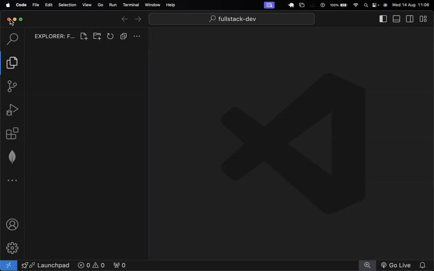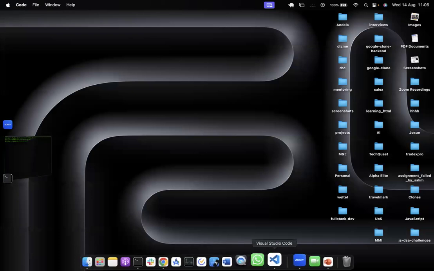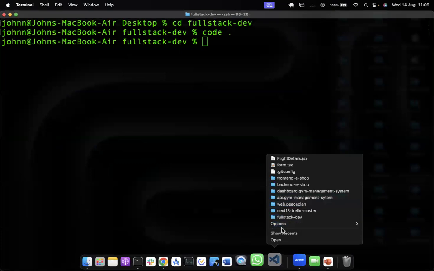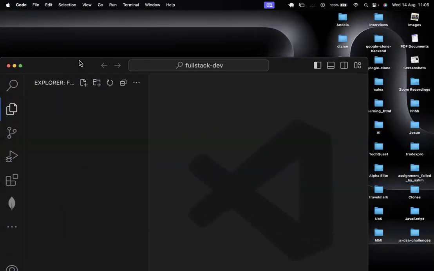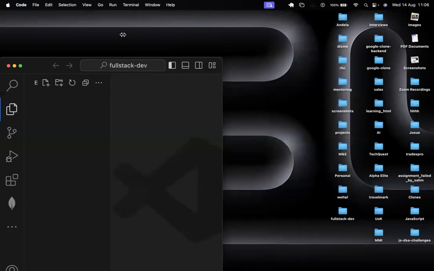So if it gave you an error, let me show you an alternative of how you can do it. You come and you will open your VS Code manually. Let me close it. You will open your VS Code manually like this. And now you will come to your desktop.